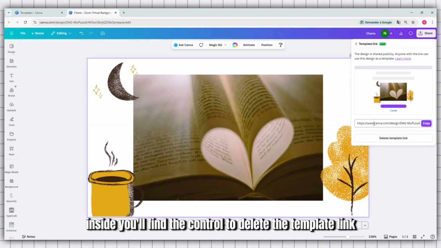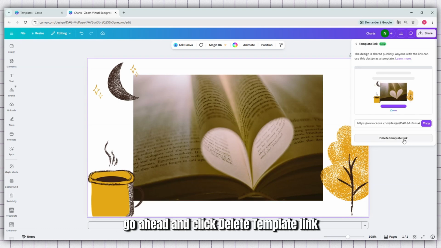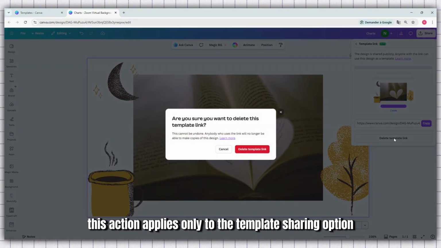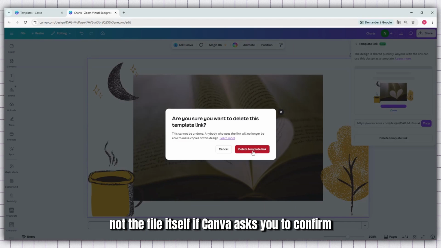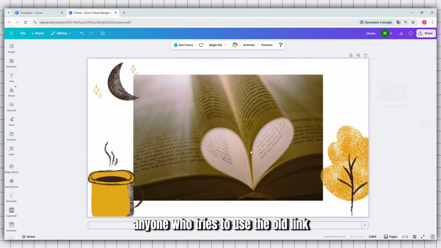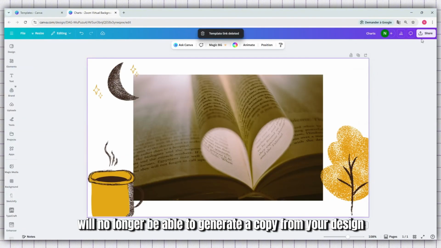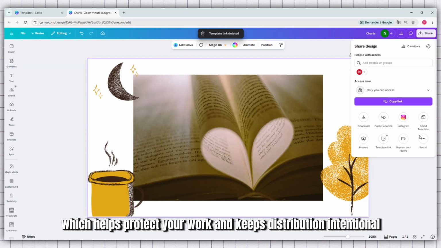Inside, you'll find the control to delete the template link. Go ahead and click Delete Template Link. This action applies only to the template sharing option, not the file itself. If Canva asks you to confirm, accept to proceed. The moment you do this, the template link is disabled. Anyone who tries to use the old link will no longer be able to generate a copy from your design, which helps protect your work and keeps distribution intentional.